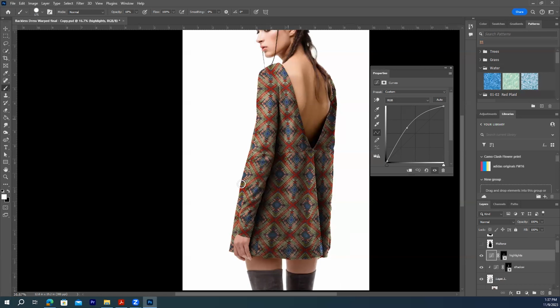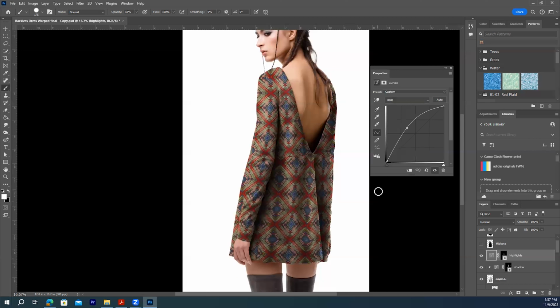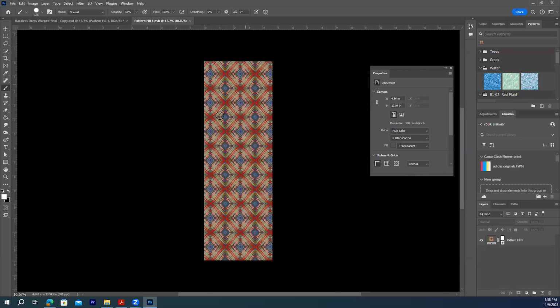So this is the way we can split our garment in different parts, and we can apply a pattern. Okay, now let's see how we can swap a pattern. Here you can see I have my pattern, and I already converted it into a smart object. So I need to just click here. Okay, so double click, and you will see something like this.